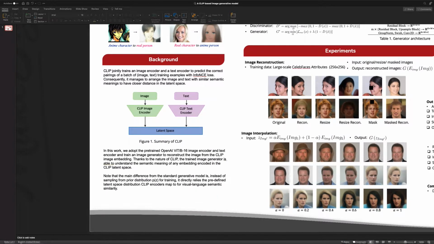Let's have a brief review of what CLIP does. It trains an image encoder and a text encoder together to predict the correct pairing of a batch of image-text training examples using their embedding in the same latent space. As a consequence, it managed to arrange image and text with similar semantic meaning to have closer distance in the latent space. In this work, we used the pre-trained OpenAI Vision Transformer base 16 image encoder and text encoder, and our training objective is to train an image generator to reconstruct the image directly from the CLIP image embedding.